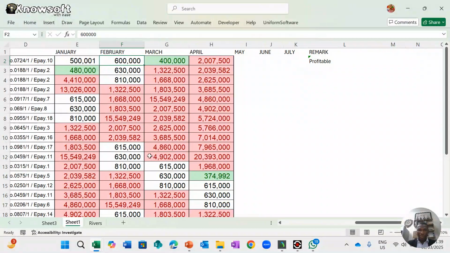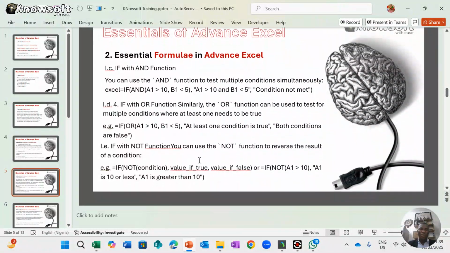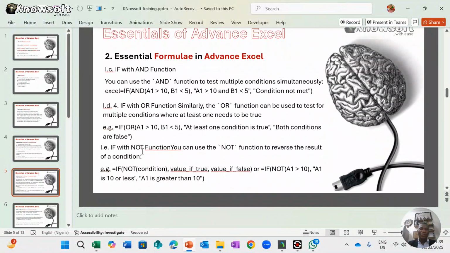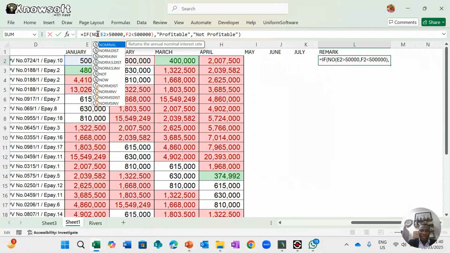So that is still in the IF function. And then, what again can you use in the IF function? We've talked about the OR, how you use it, and then NOT. The NOT function is used to reverse the result of a condition. If not condition, then the value. So let's see the NOT function now. When you put NOT, it will now reverse the condition. Just put NOT here, right? The condition will be reversed.